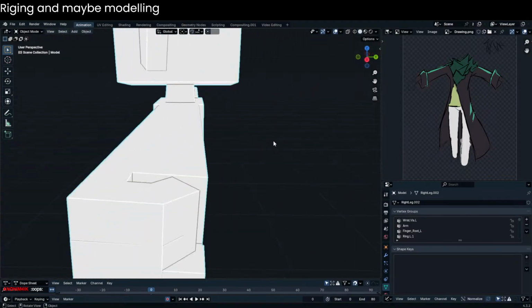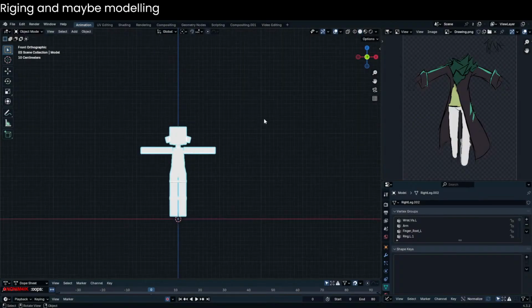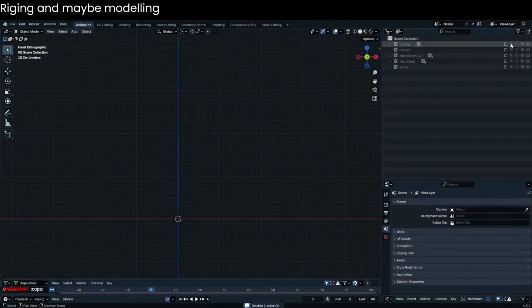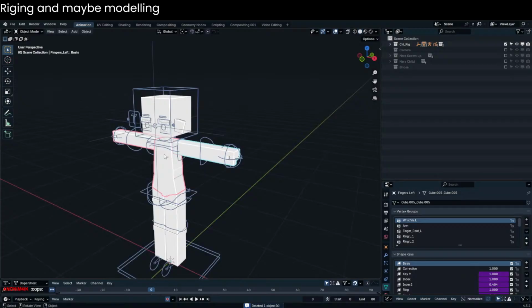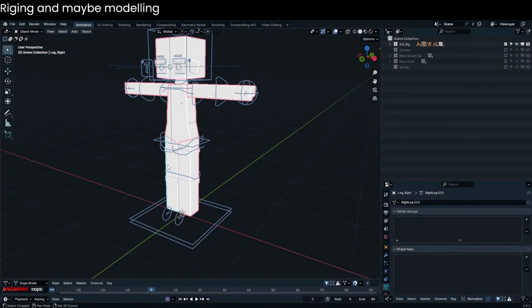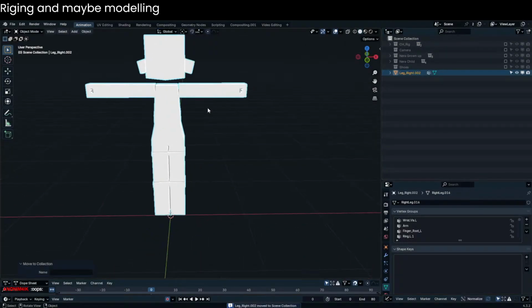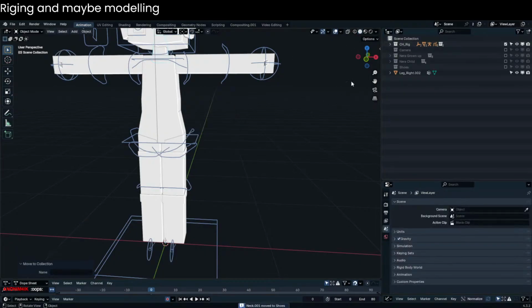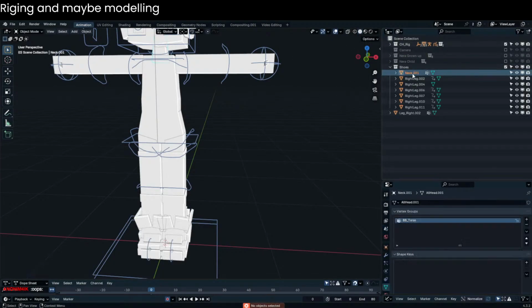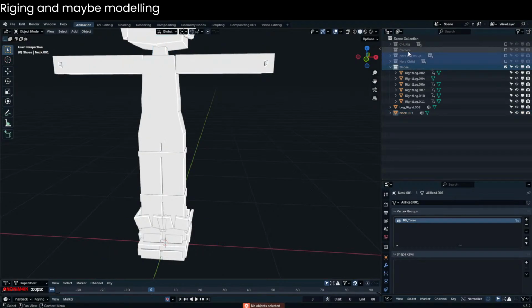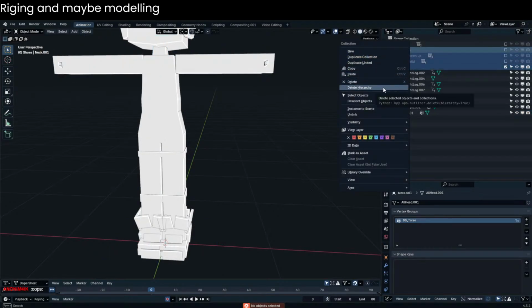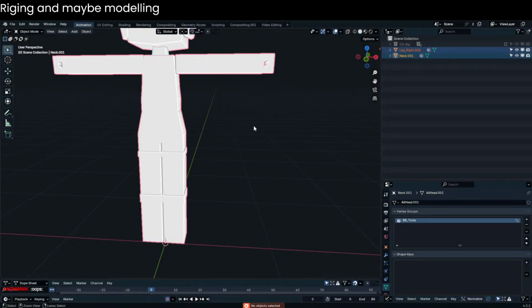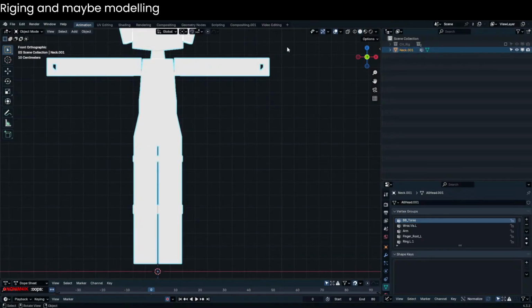I rotated it, but wait, no, that's not good actually. That is not good. Gate and mesh. There you go. This is the base. I missed the neck. Okay, move it to move all of these. Delete hierarchy. Alright, let's start from scratch.